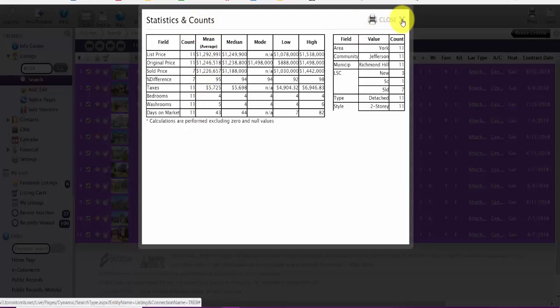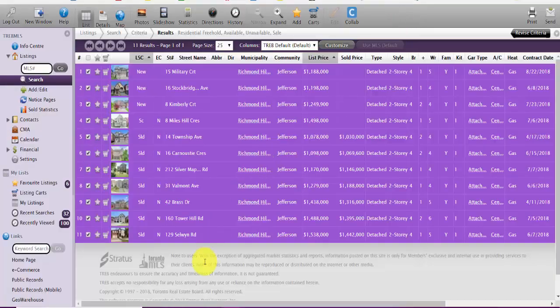It's also nice when you're on the other side of the representative. You can take a look at that. It's a good little tool to use.